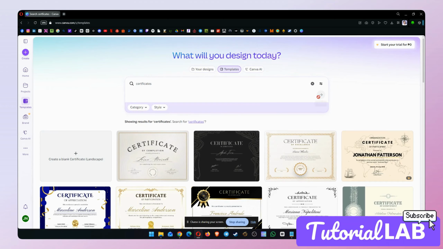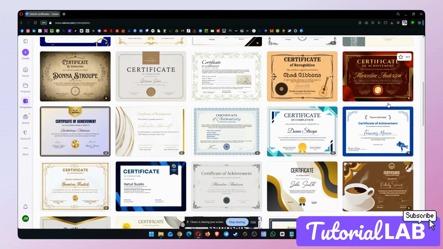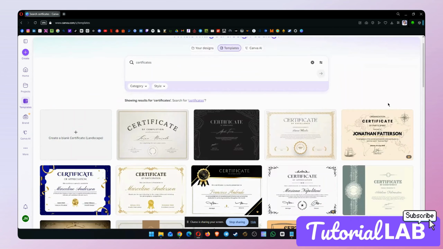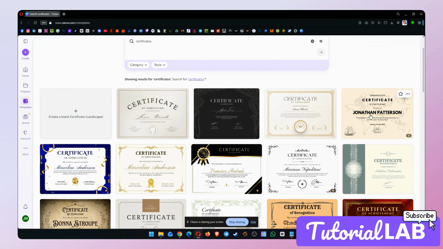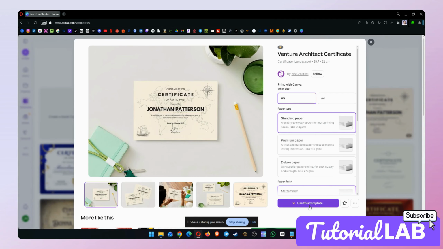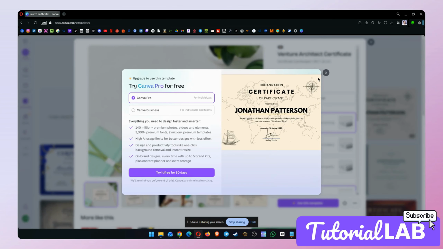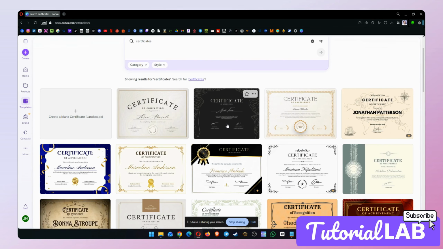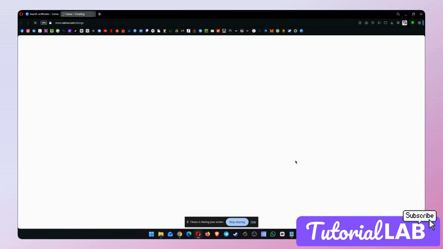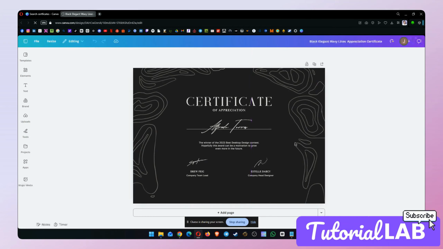Here, we will see a pop-up with lots of certificate templates. We just have to choose one according to our preferences. Once we have chosen a template, we click on it and select Use this template. We select a template that works for our needs.